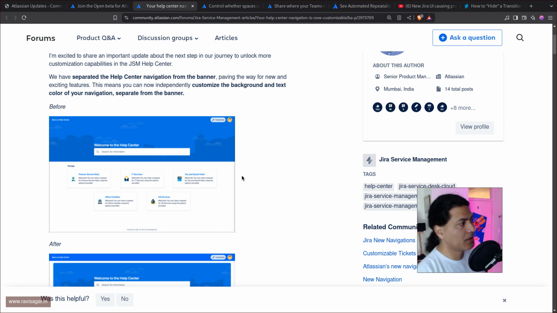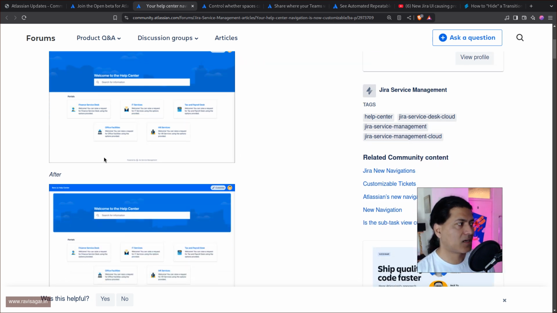Now, the portal itself is a place where people will go and raise a ticket, right? But at the same time, there is something called the help center. Help center is nothing but a collection of different tiles, and these tiles are nothing but those projects or separate portals. You have multiple portals, and one portal is mapped to one project.